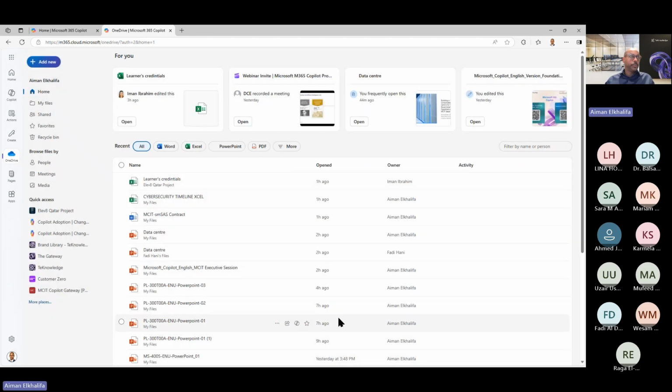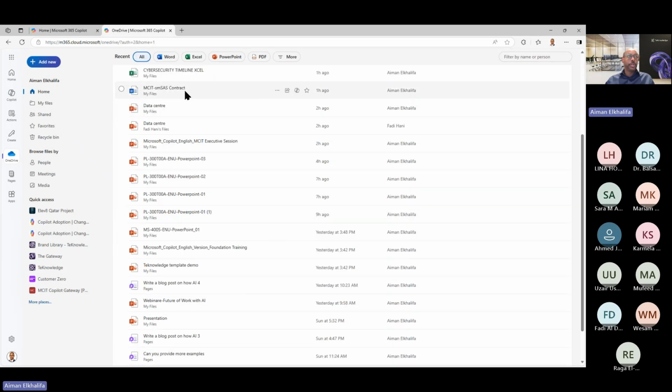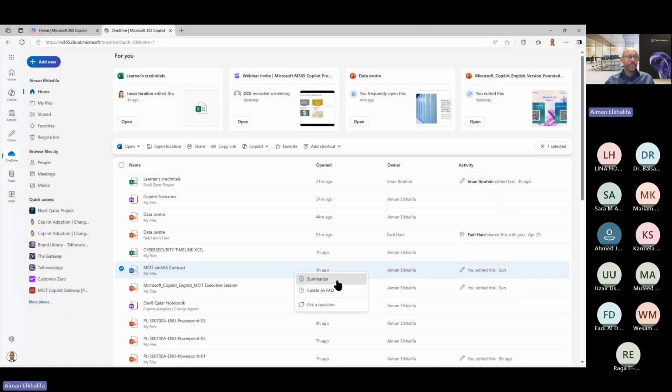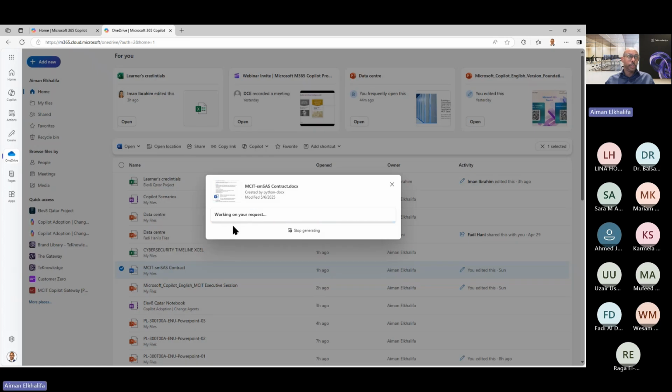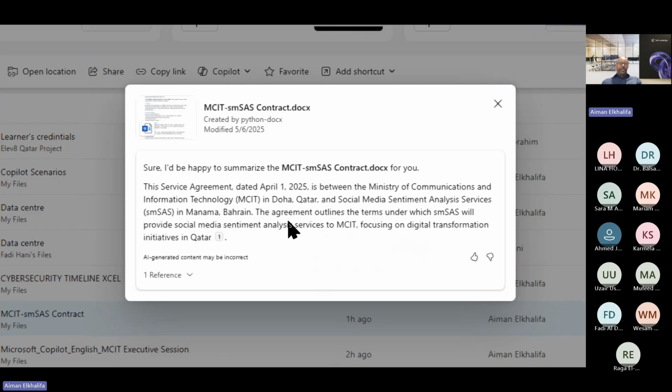Okay. So I have this contract. It's a fiction document, it's not real, it's dummy data. When I hover on it, I see the Copilot icon in here. You see it? When I click on it, summarize it, this should allow Copilot to go inside the document and summarize it for me, which is a quick way to remember stuff, get to know documents without even opening them.